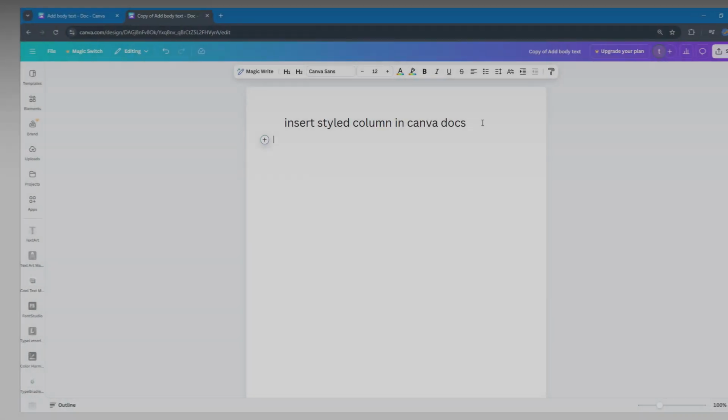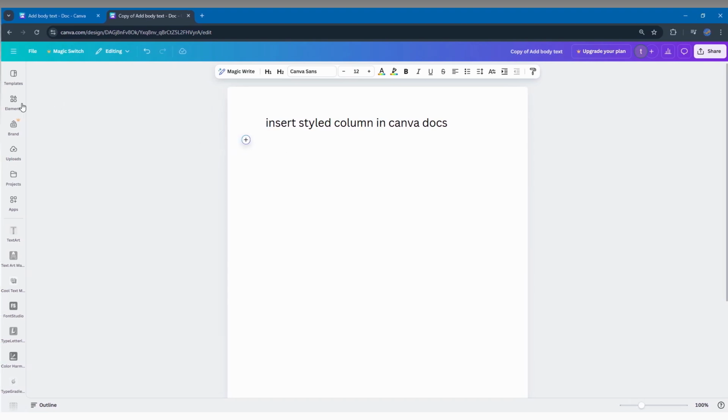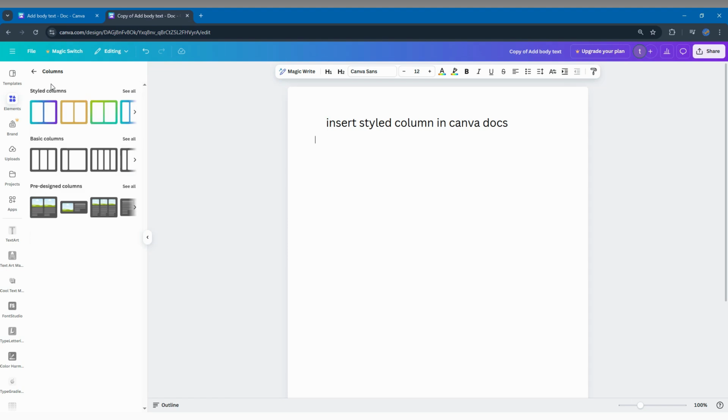So how to insert a styled column on your Canva docs, I'm just going to show in this video. To insert a styled column, first click on the element section here. Then you have this option called columns on the side. Click on the see all option. So now here you have the first option called styled column. Click on it, see all option.